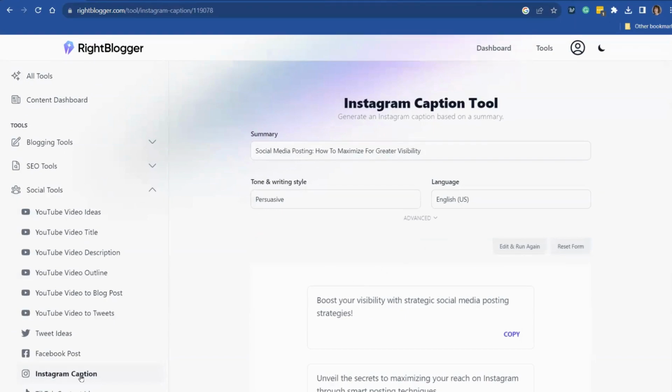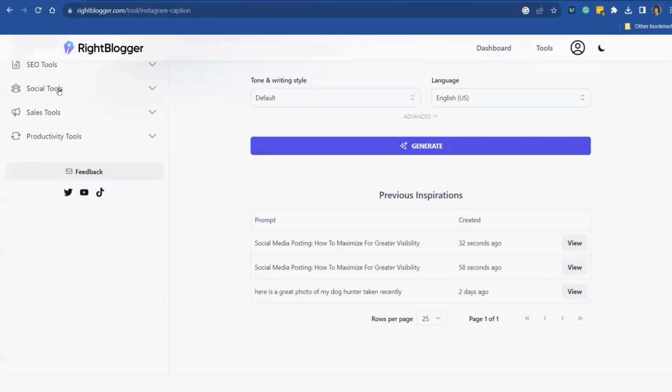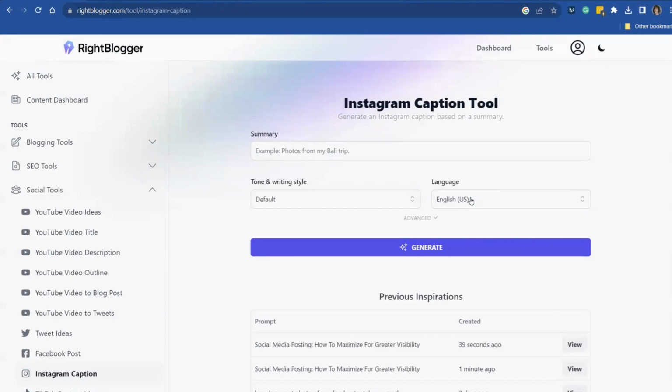The best thing too with the right blogger is you can go back and see everything that you've done. I did a practice the other day, as you can see here. So you can always go back and see them. They're always there for you. And you just saw how quick it is to generate these captions. And if we go back to social tools, you can see there's other ones, but today I wanted to really show you that Instagram caption tool.